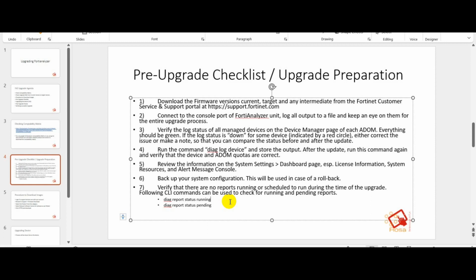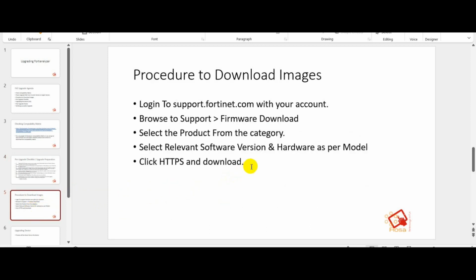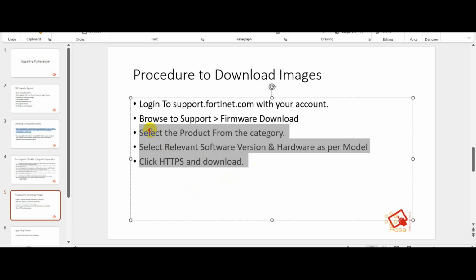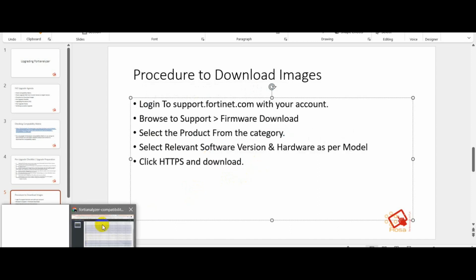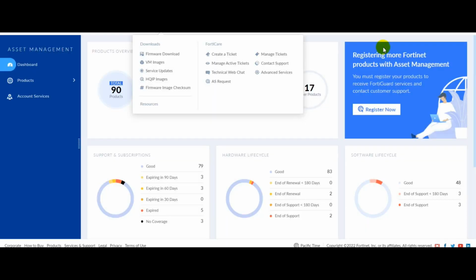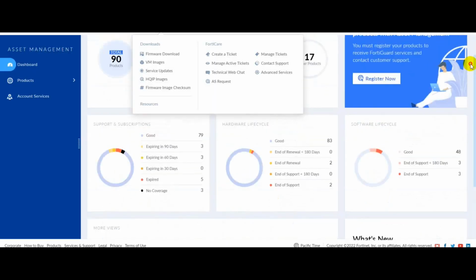Once we are done with all the upgrade preparation, we downloaded the image, we made the console cable ready, we checked all the status before the upgrade, then we should start the upgrade. I'm also going to tell you how to download the images. Here I have just mentioned the steps to download, but I will also show how to download. Let's see how to download. You need to go to a browser and go to a portal, and you have to select.